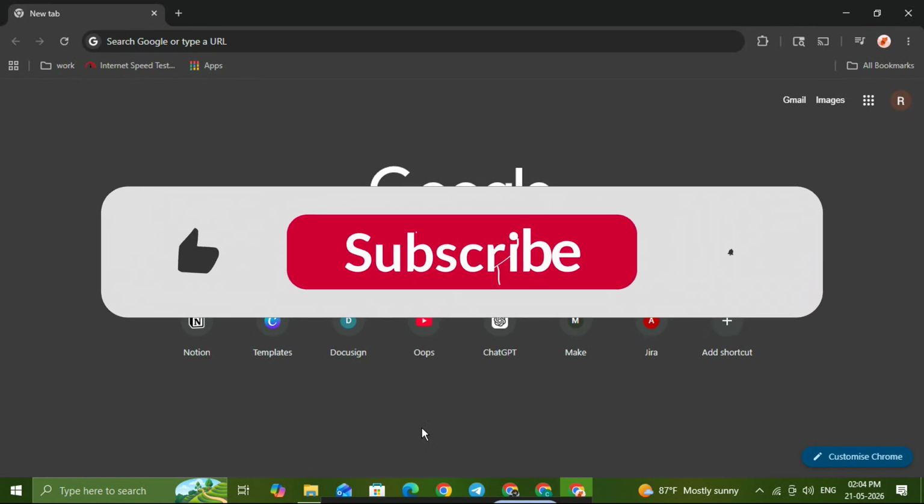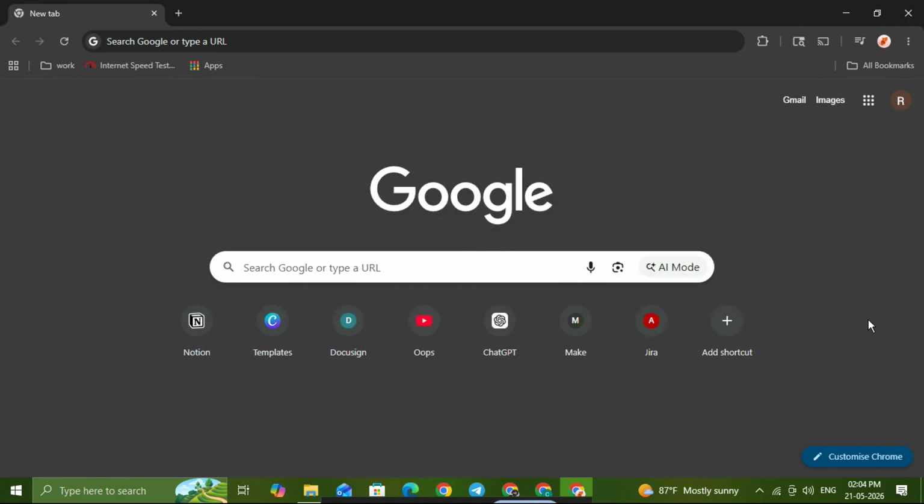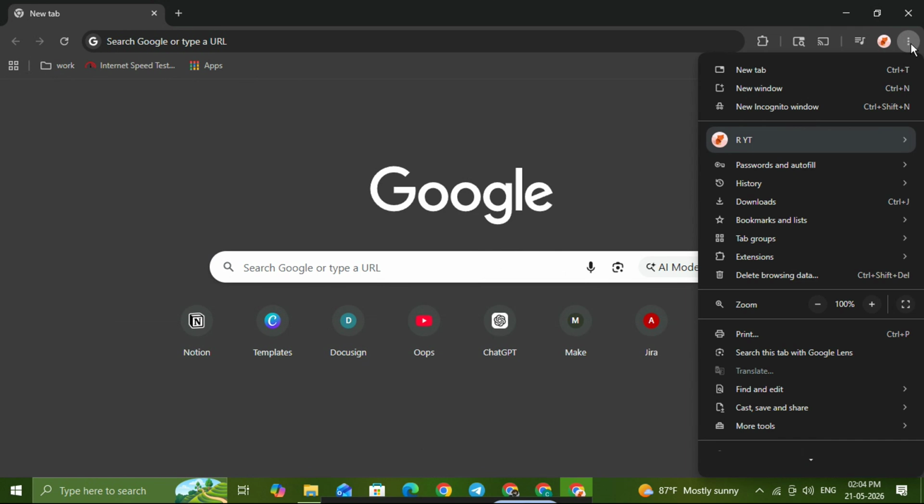First, open Google Chrome on your computer. Once Chrome is open, look to the top right corner of the window and click the three dots menu. This opens Chrome's main options. From that menu, click Settings.